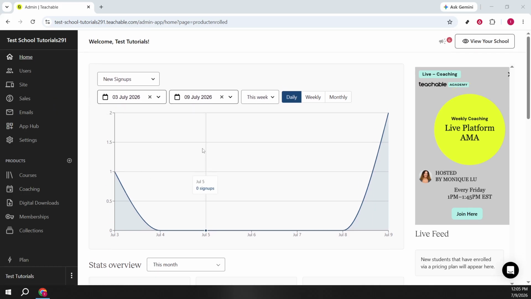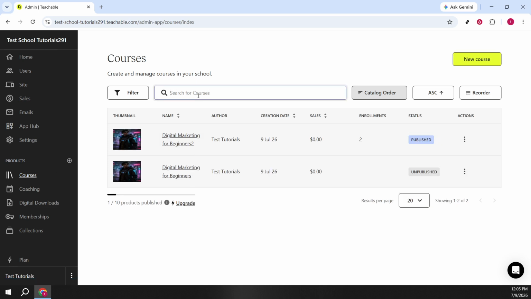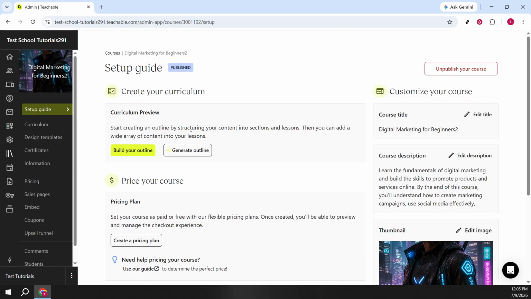Start by signing in to your Teachable admin dashboard. On the left sidebar, open Courses. This is where all of your published and draft courses live. Use the search bar if you have a large catalog, then select the exact course you plan to migrate. Opening the course ensures every action you take next is tied to the correct content.